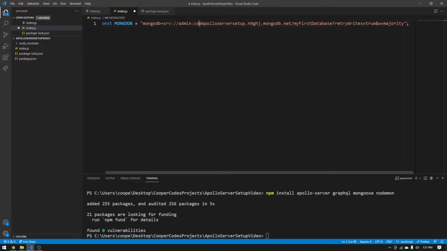So I can just go in here and then type that in. And it already has my username, my password, Apollo server setup. That's already the cluster we're on. We don't have to change that. And then the my first database. A huge mistake I see people making is they try and change this my first database. Don't do that. Just keep it as my first database. You'll see when you connect what this does.